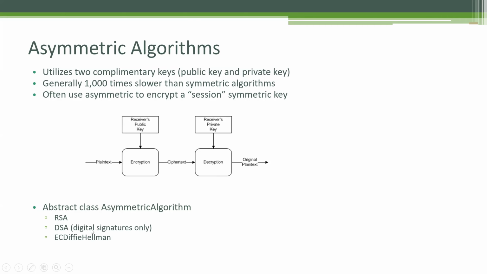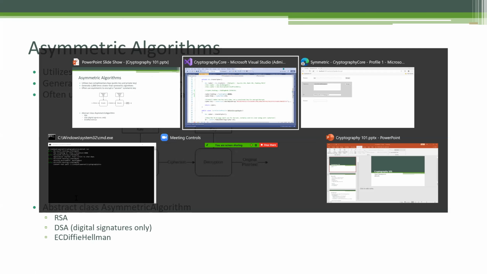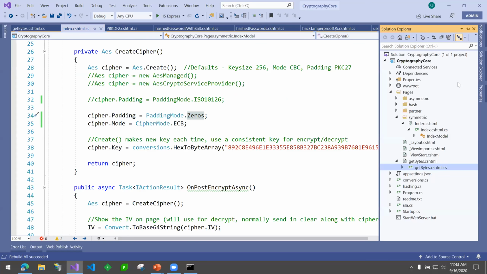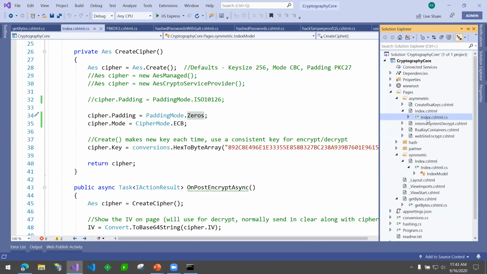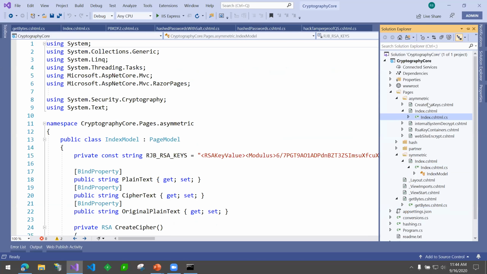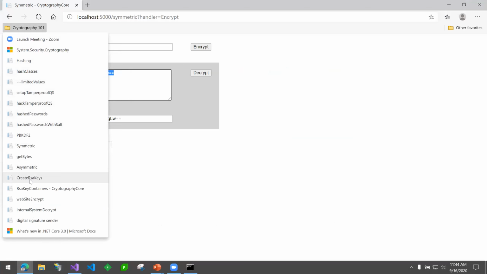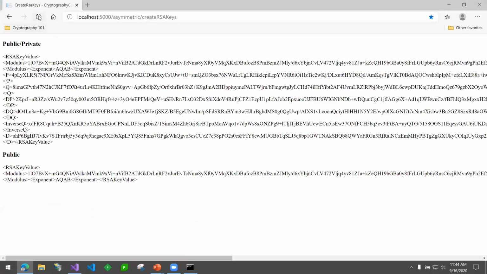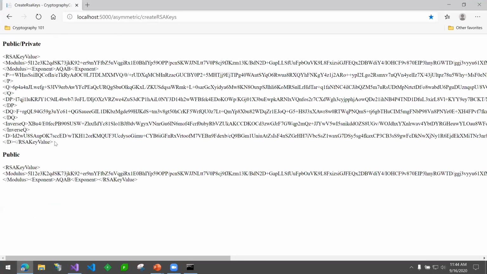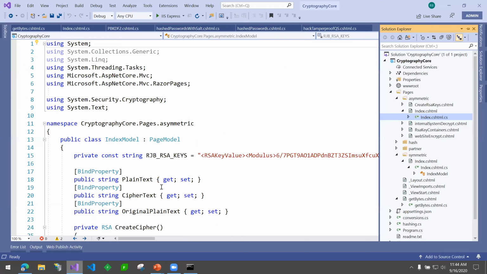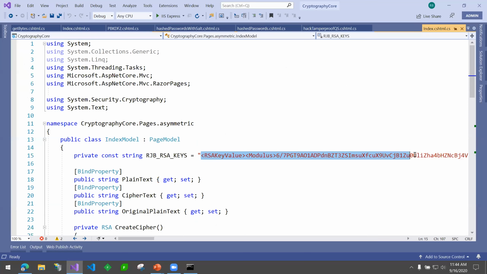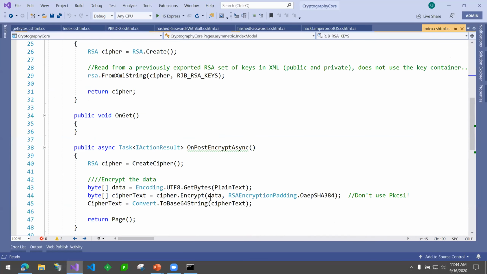There's a few classes built into .NET. I'm going to focus on what's been used historically, which is RSA. So if we look at the asymmetric folder, I also have a create RSA key pair in here. If you just go run that, I'll show you what that looks like. It's going to create RSA key pairs. This is the public-private key in that case. Here's the public. So I talked to whoever I'm sending this to. They gave me their public key in order to do the encryption.